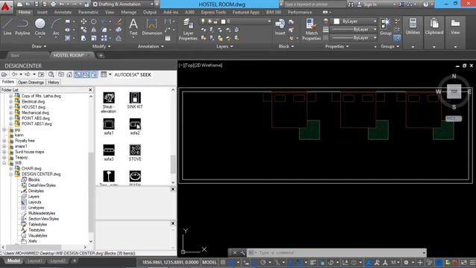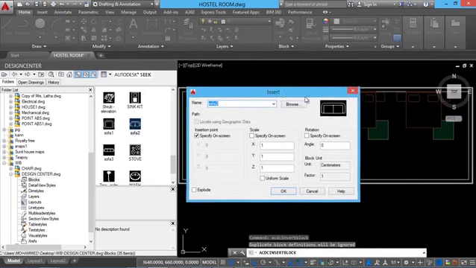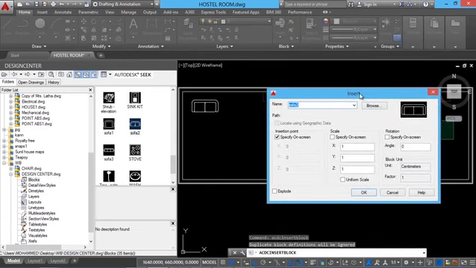Now I would like to access the double-seater sofa. So I'll just drag it and drop it. This is one way of doing it. Okay. Or else you can just double click over here. So you will get the same insert dialog box appearing, which you have seen in the case of blocks.